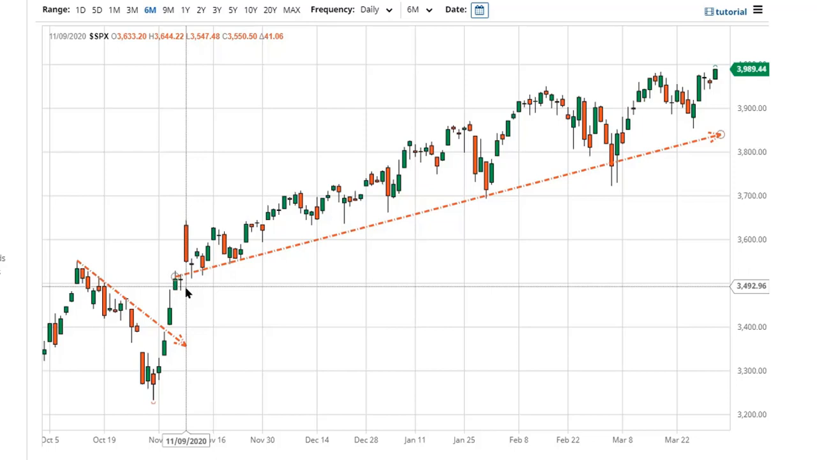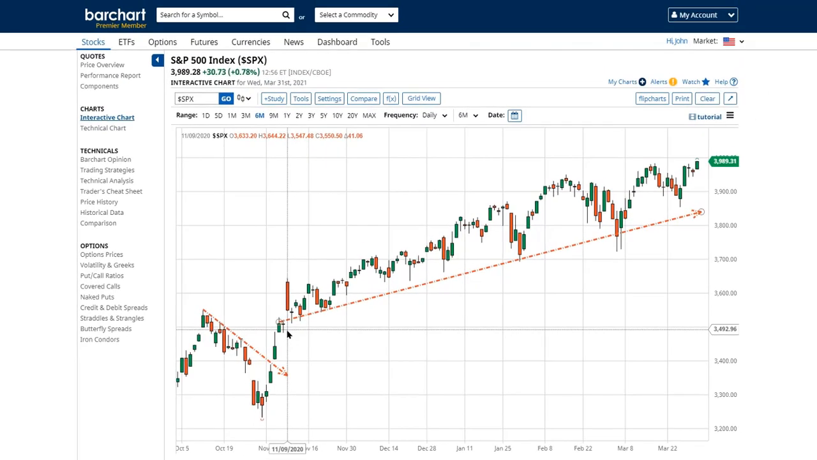Just be consistent if you're using one of these tools as an entry or exit, so that when you go back and test your ideology, your tool is consistent. But if you're just using it as a general idea or an interpretation, then you can be a little bit more flexible in how you define, in this case, a trend line. All right, so what's our next tool?